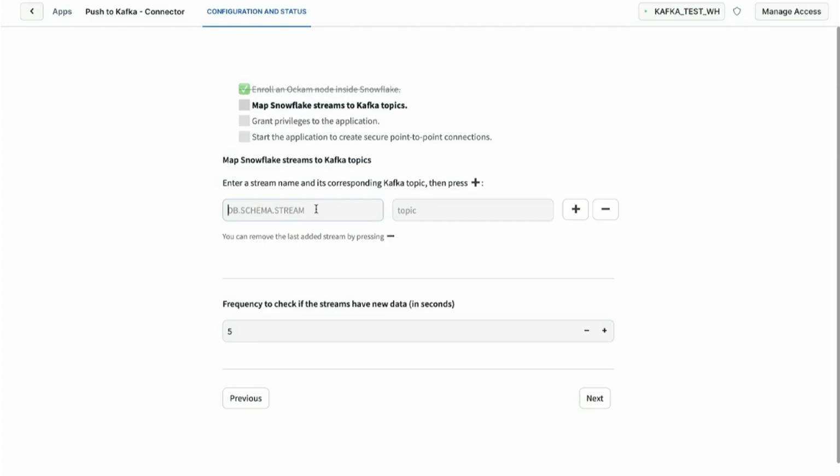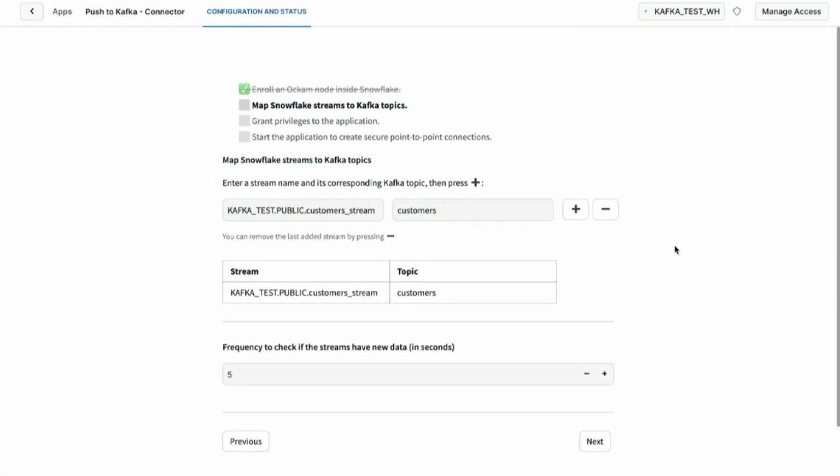Okay, and we're done. Now we can finish the mapping information on our configuration screen. We're going to enter the name of the Snowflake stream. So this is Kafka Test Warehouse, our public schema, and customer stream was the stream that we created. Then we're going to give it a name of the topic to send that to in Kafka. If that topic doesn't exist, we'll create one automatically. So hit the plus, adds it into the configuration detail. We're going to accept the defaults for everything else.